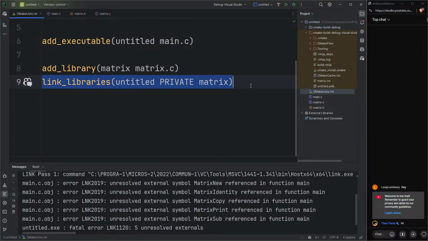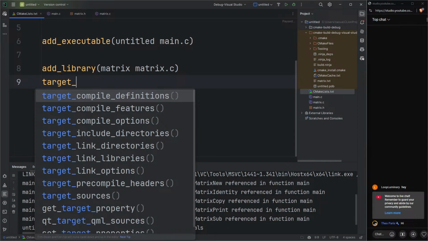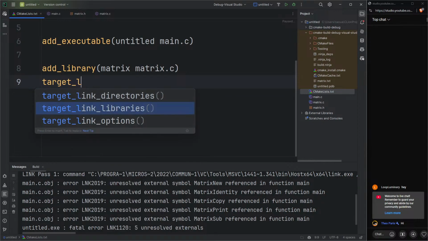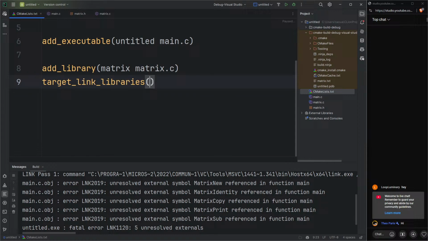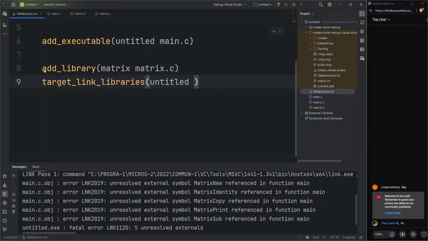Oh, sorry, target link libraries. As you can see here, if you don't link them correctly, it will tell you unresolved external symbol, because yes, it does have the header, but you didn't link the library. So, private matrix.